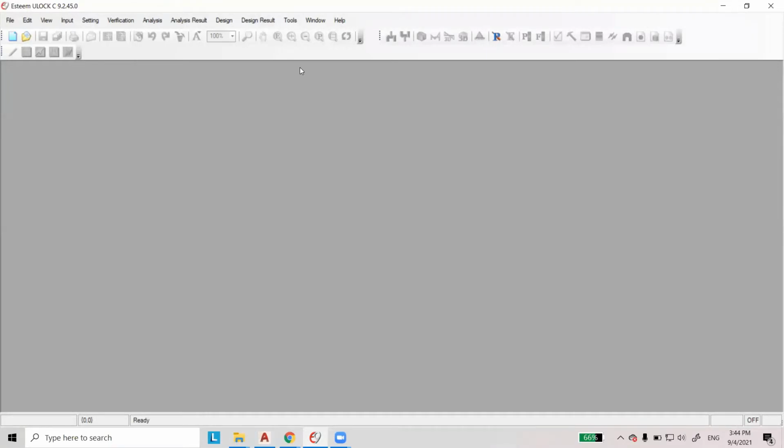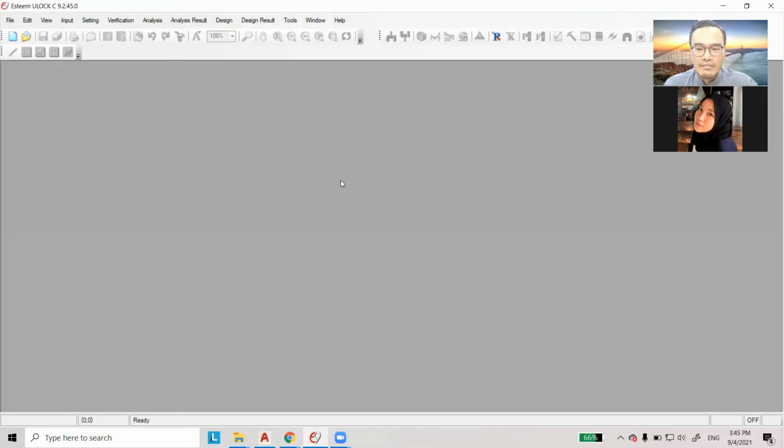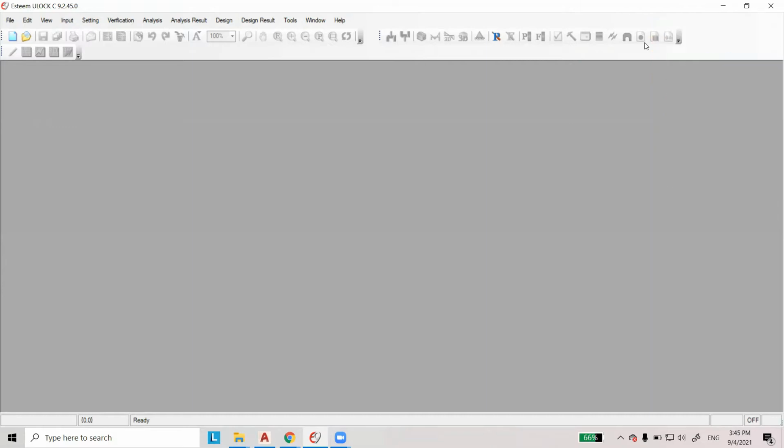boleh nampak skrin saya tak? Boleh ya? Can you see my screen? Okay, good. Okay, first of all, what you need to do is you do the setup. Okay, your mistake by your friend when I try to assist them is no setup, no proper setup. Okay, once you open your Esteem, please do the setup.